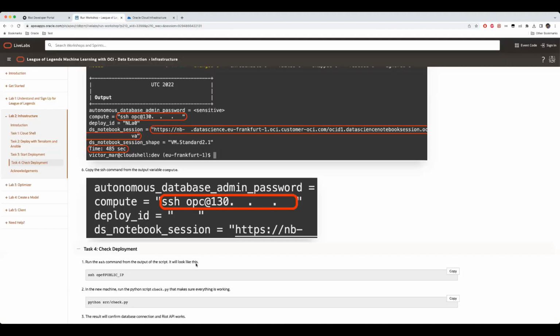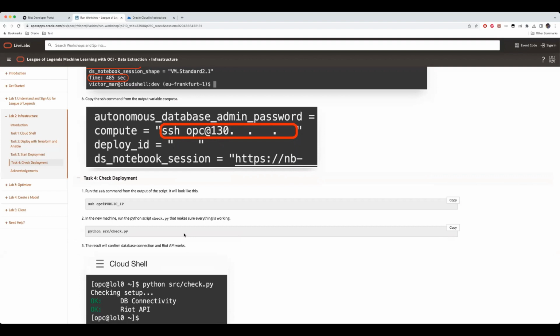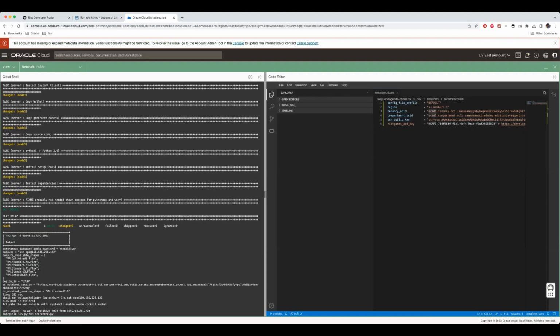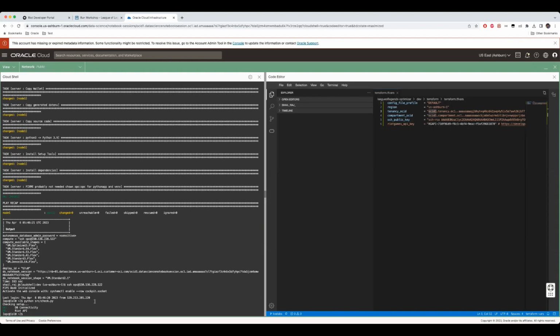Now we have to check if the key that we have written for the database and for the Royd Games portal is working fine or not. For that, we have one Python script, which is check.py. We will run it just to see if we get this particular output, DB connectivity okay and Royd API okay. All right, so we are getting this output: DB connectivity is fine and Royd API is fine. So we are good with this.